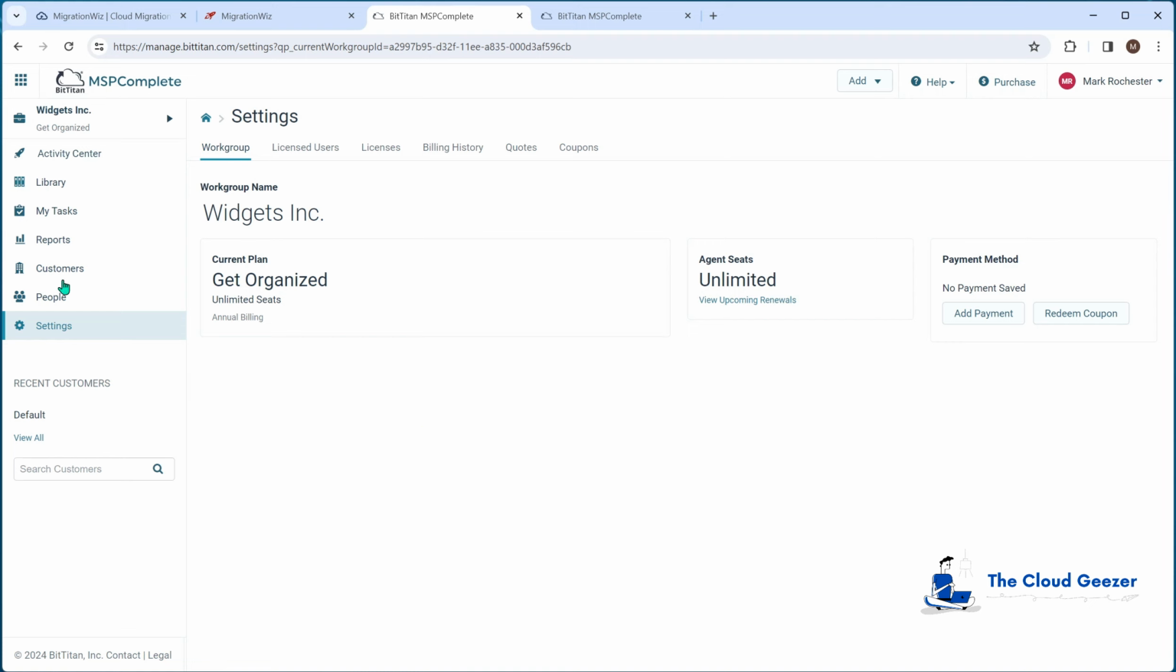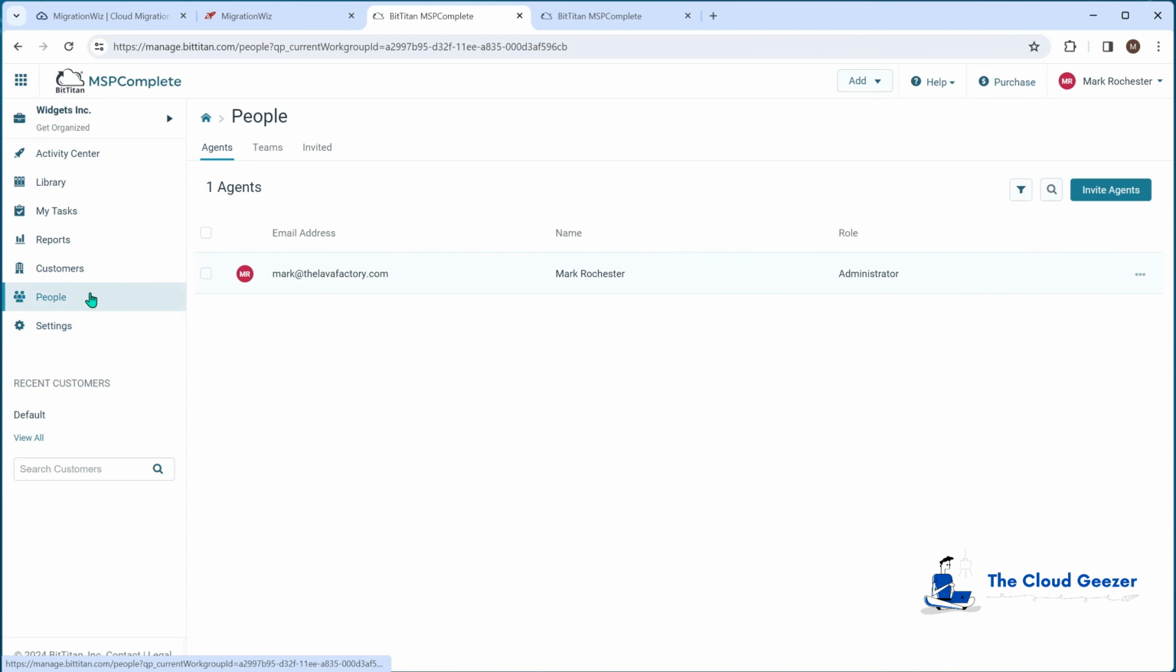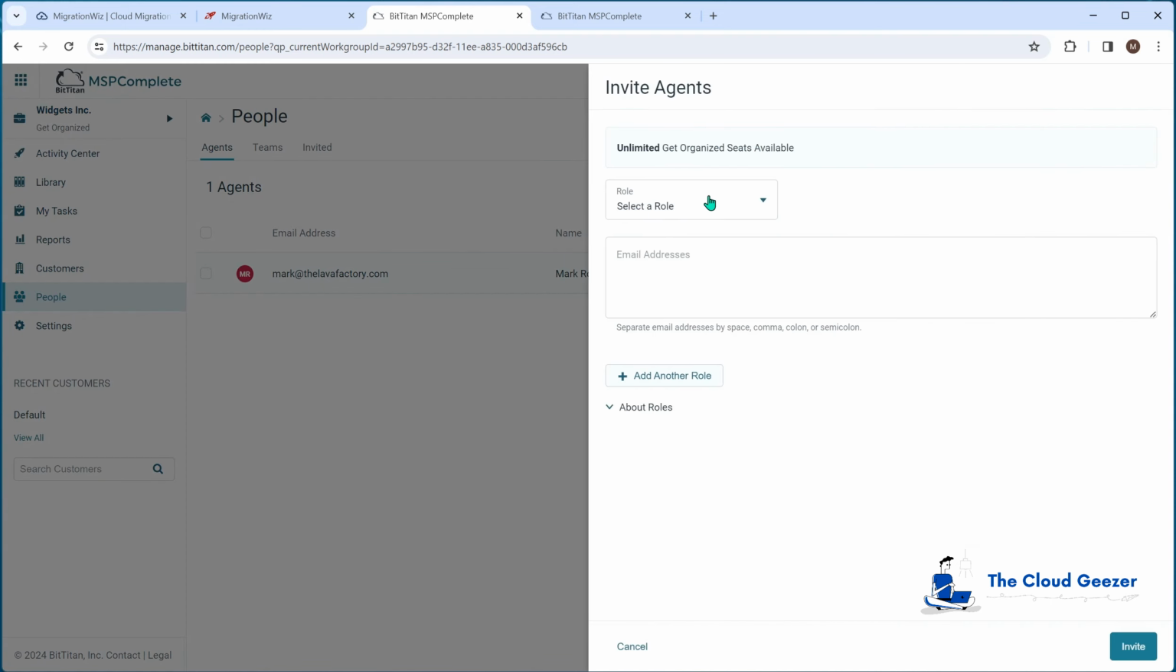What you then do is go to the People tab here, and you can see there's our agents, and there's the one we have for myself. We then say invite agents. And here we go. So we select a role. Now these roles are important.